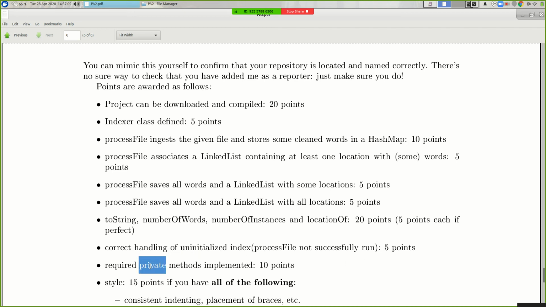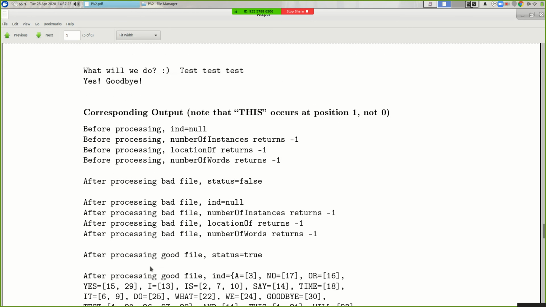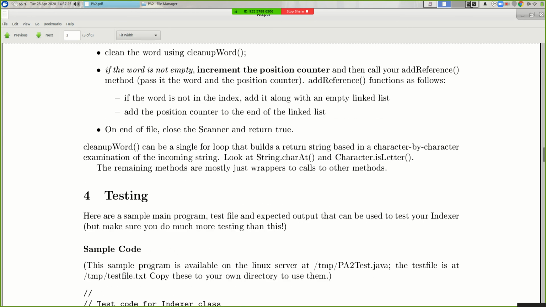Implementing the 2 private methods as I specified them, that's worth a total of 10 points. You can make this work without implementing those methods. You can call those methods something else and so on, and your code will still work, okay? But to get these 10 points, I want to see those exact private methods as they're described.